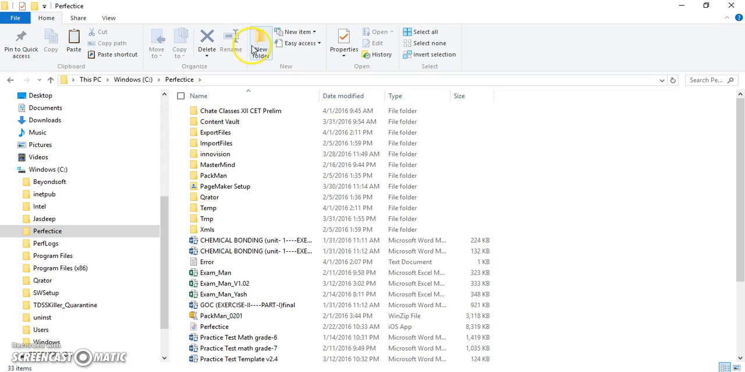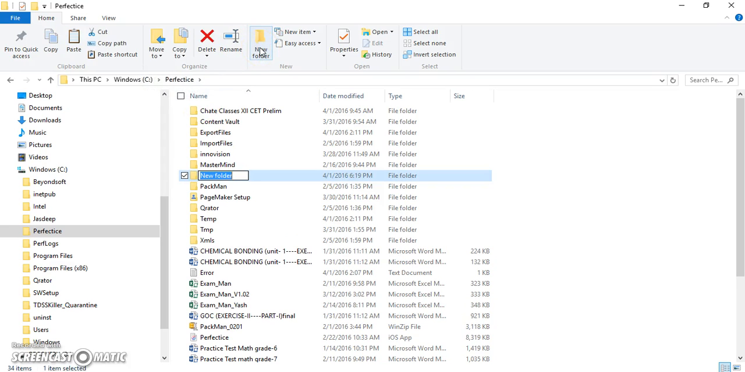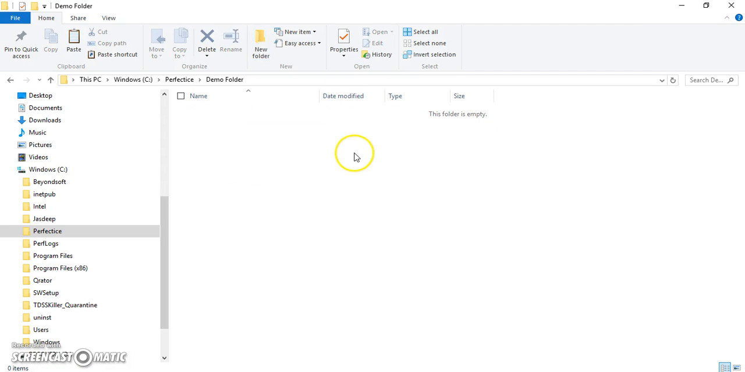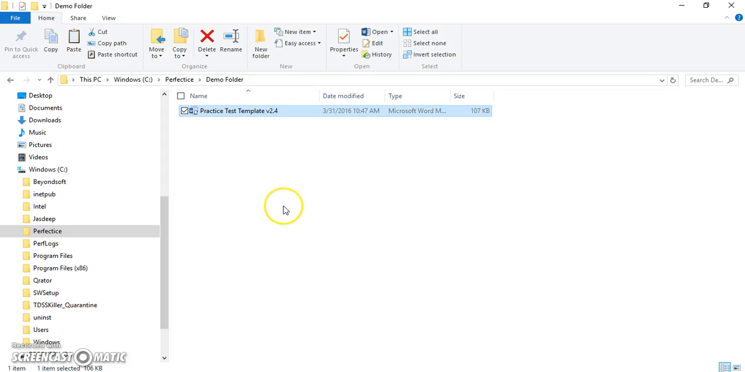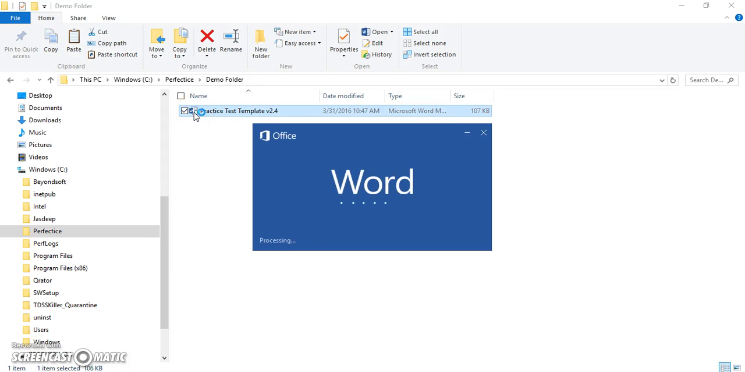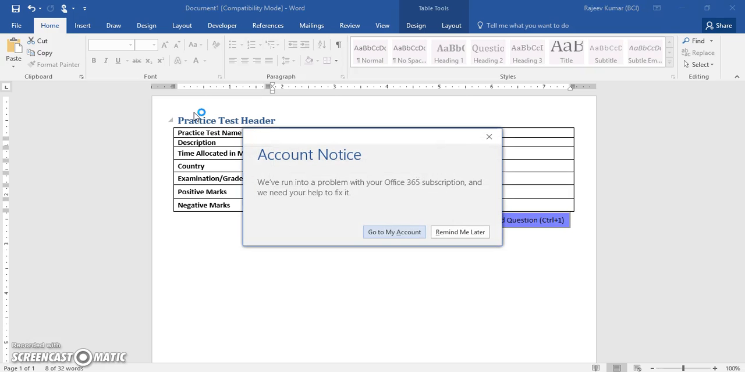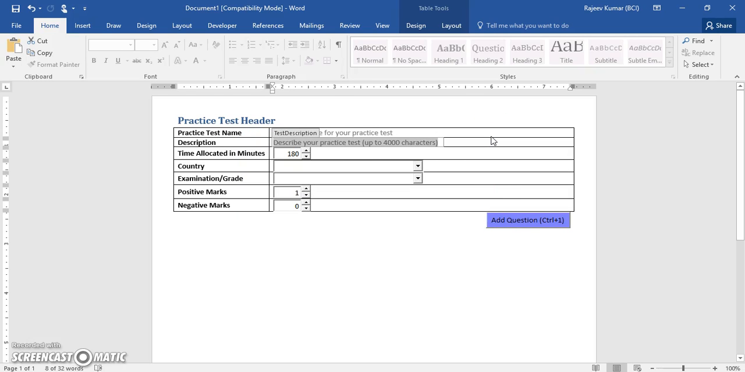So I'm going to create a new folder called demo folder, and I am going to save my file here. So this is my template. Now I'm going to start working on this template, meaning I will start typing the questions in it. First I will open this template. As I said, there's only one such file with this template attached in the folder. You should not keep more than one file in it, otherwise it will start corrupting.